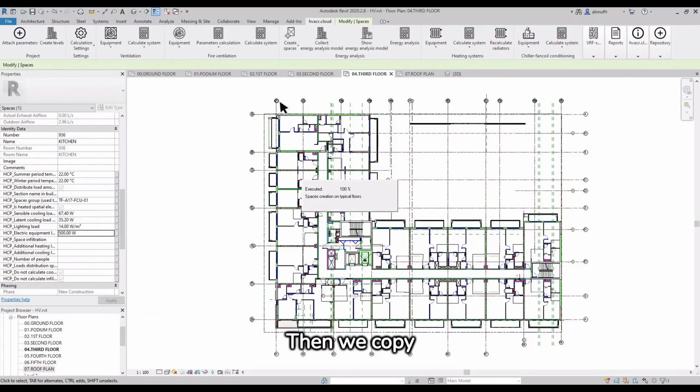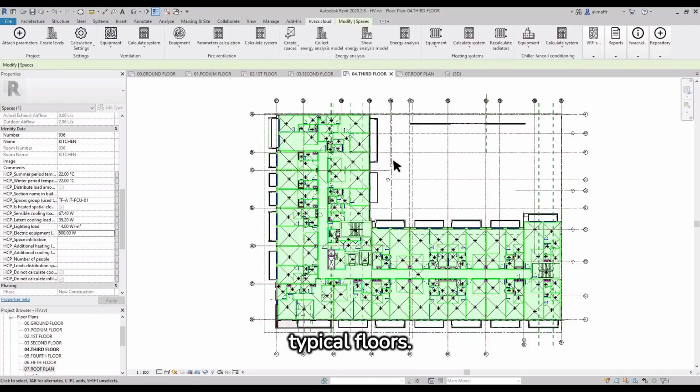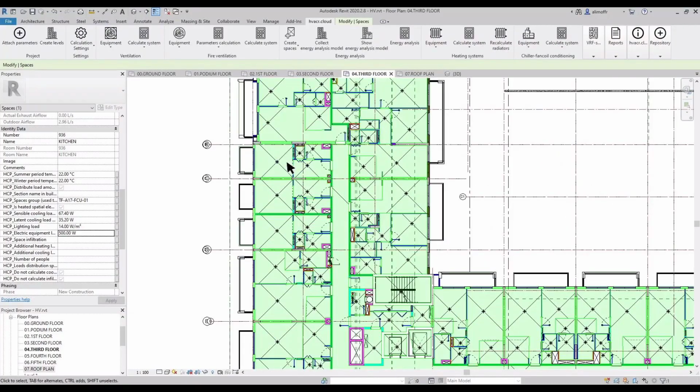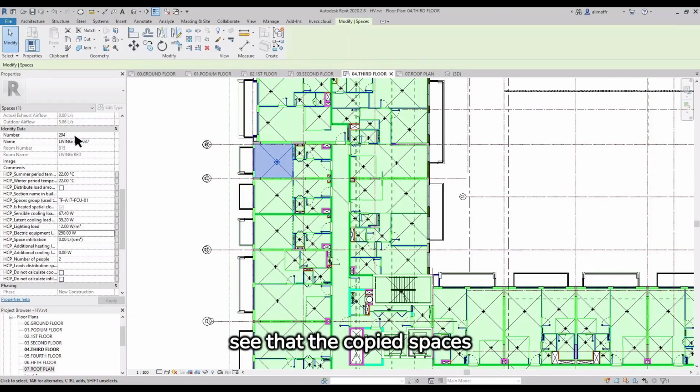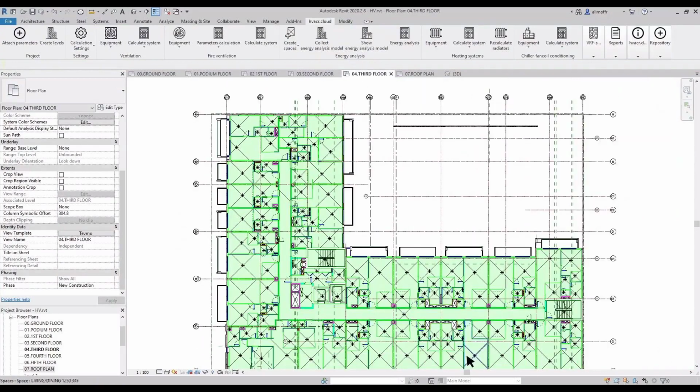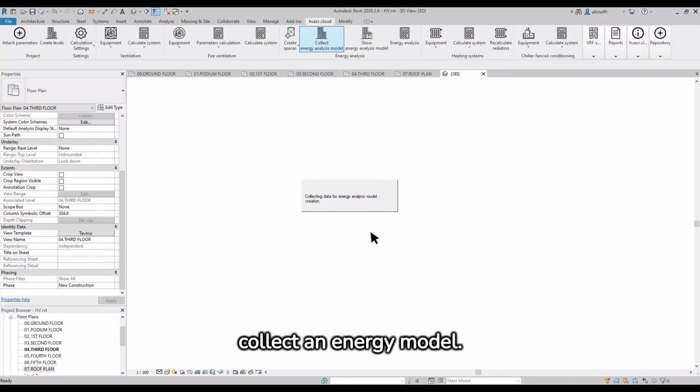Then we copy spaces with the filled parameters to typical floors. And we see that the copied spaces already have all the parameters and we don't need to fill them in again. Now we can collect an energy model.